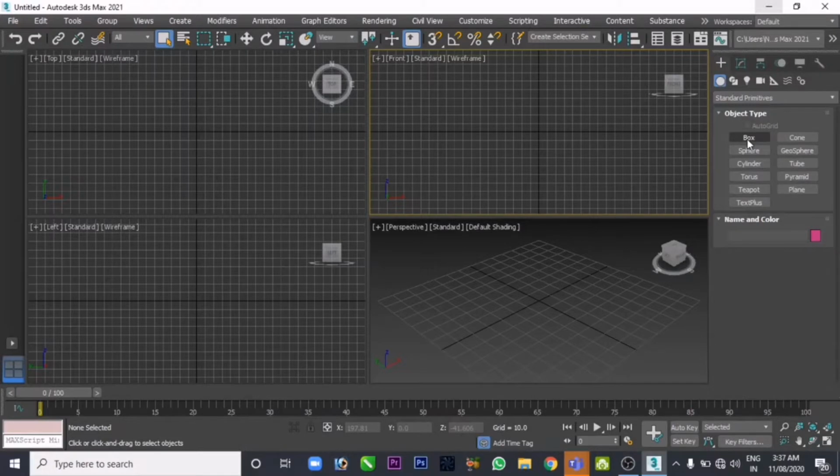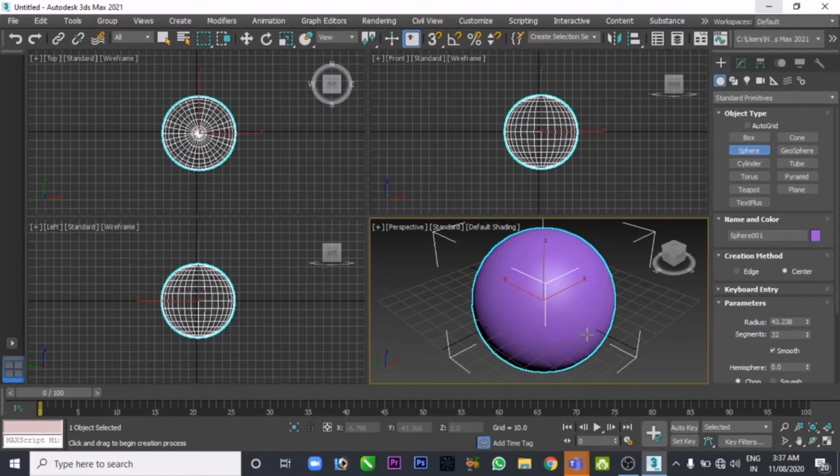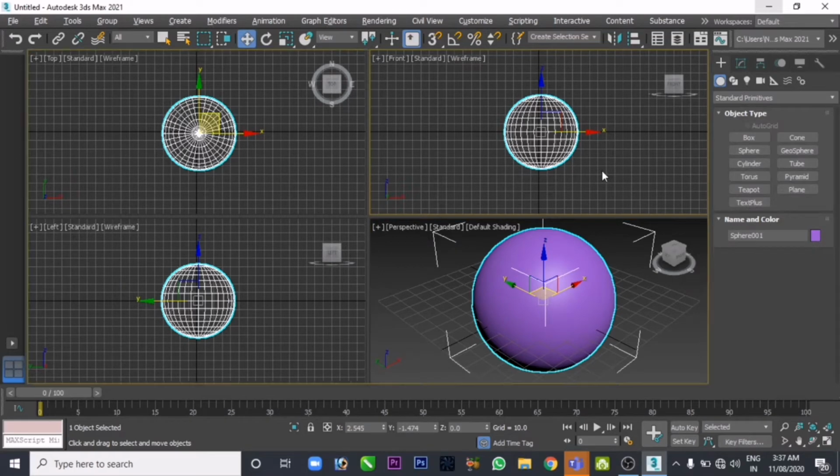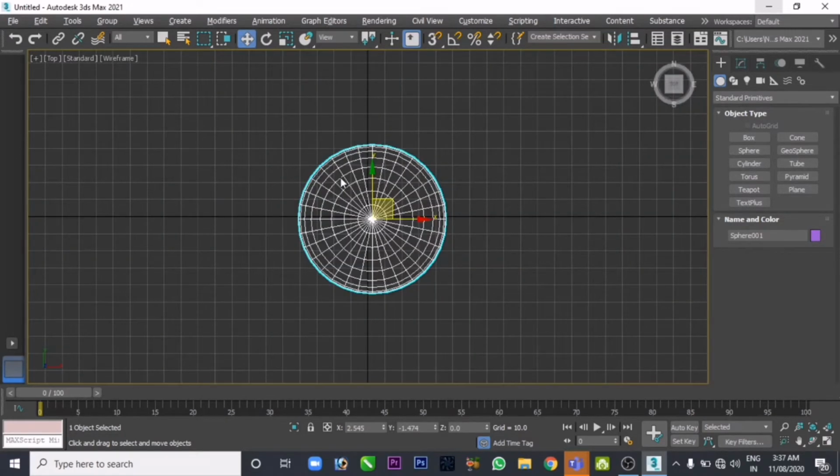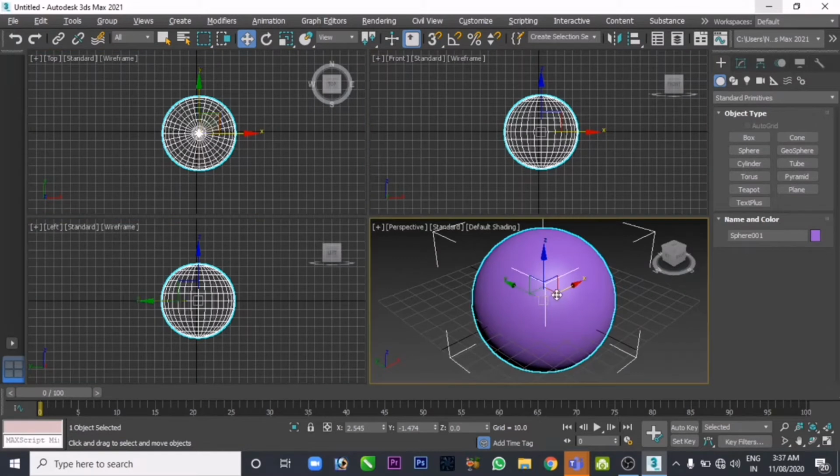In the previous video lesson, we discussed the different primitives to create. Suppose when we create a sphere, here it is, a sphere we have created. Alt W to maximize. Here the sphere is selected, and here the modify panel is.